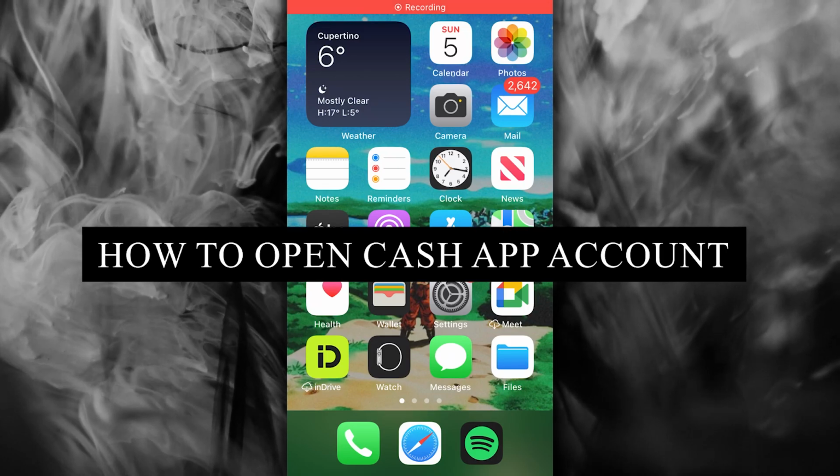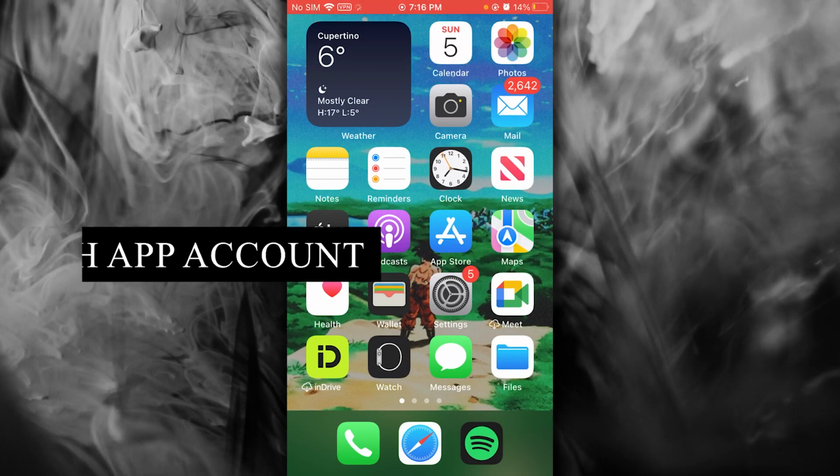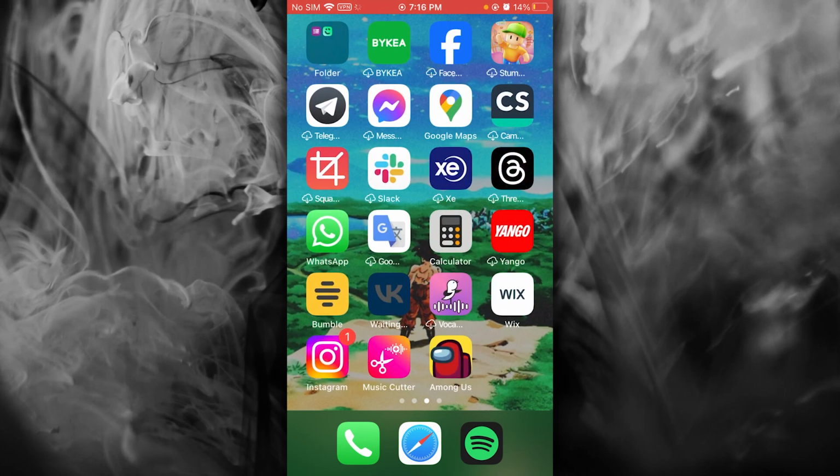How to open up a Cash App account 2025. Now, if you want to go ahead and open up a Cash App account, it's really simple.